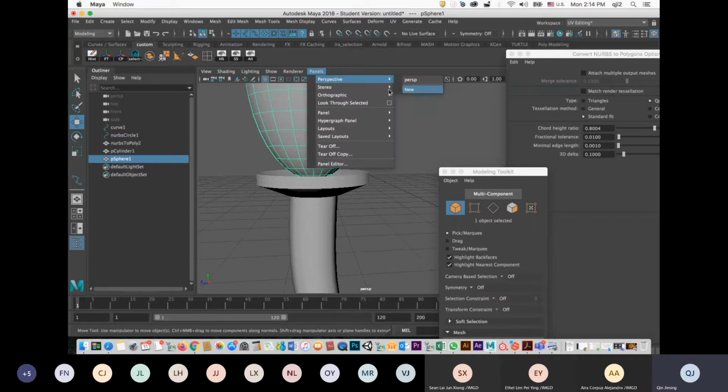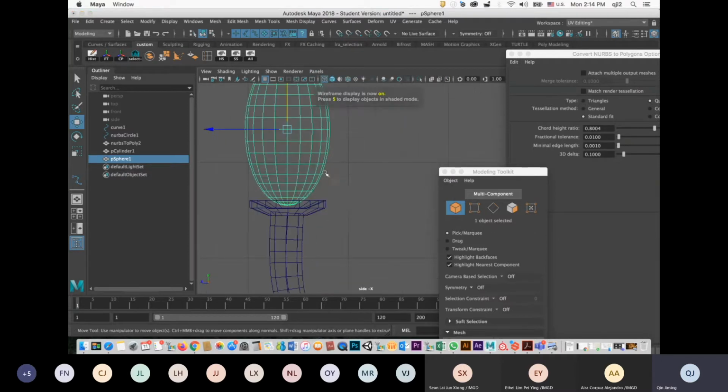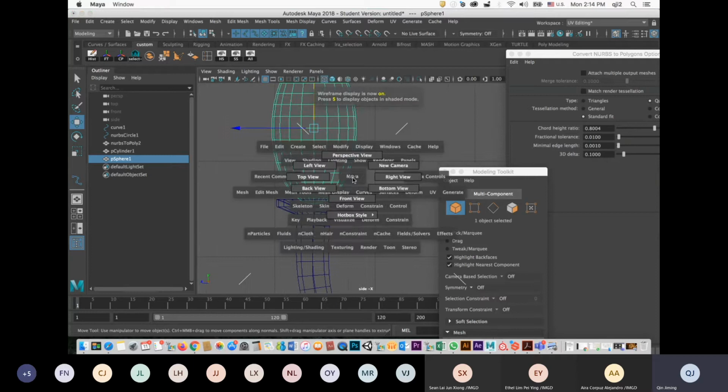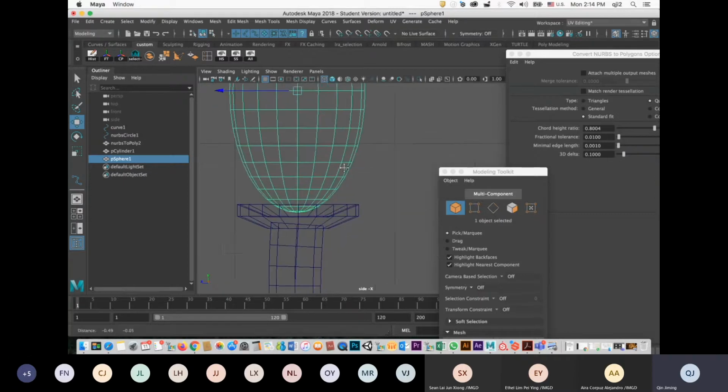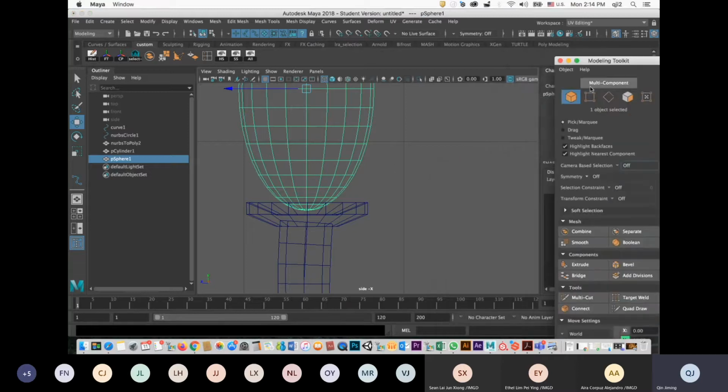Can you go to side view? How to change this one? This is very basic fundamental, like how to switch from perspective view to side view to right view. You press space, and you can switch between different viewports. This one I'm going to close. This one's still here.